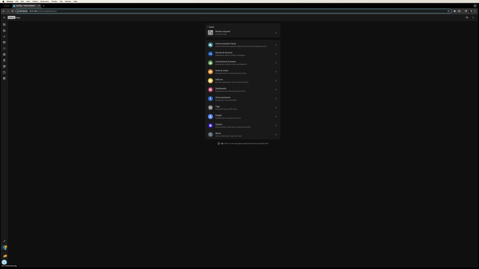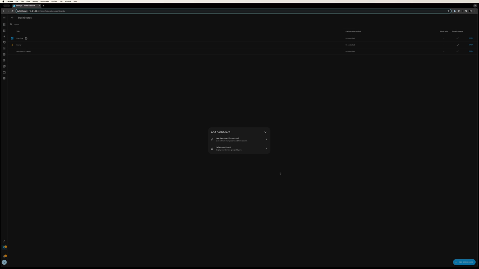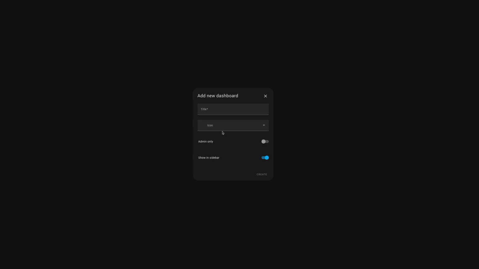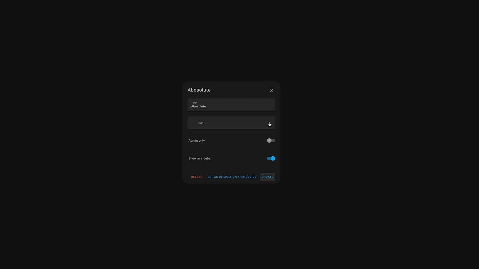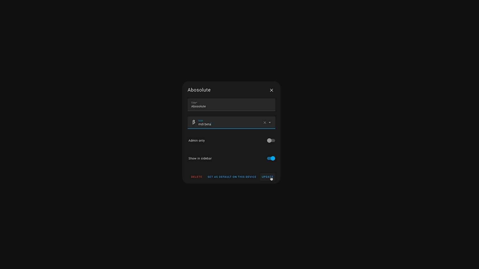Okay, with those installed, I want you to head over to Settings, and then Dashboards. We're going to create a new, clean dashboard. You can call it whatever you want. I will name mine Absolute. Click Create. Actually, I'm going to jump back in there and add an icon to help make it stand out. Let's go with Beta, or B for Bill.